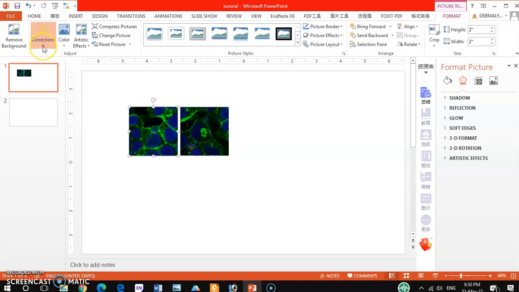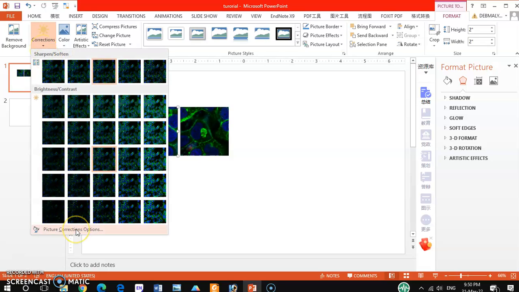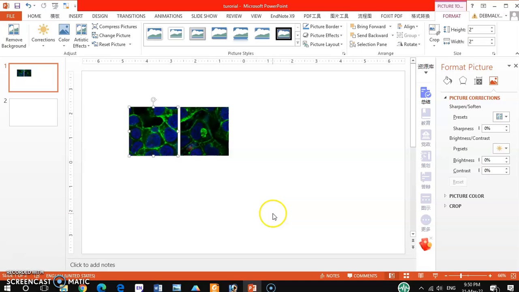When you click the corrections, you'll get one window, and there is one option, picture correction options. Hit this one, then you will get another window that is exclusively for brightness and contrast. Now you see there are two options, brightness and contrast. You can increase this brightness. If you think this is a little dark, you can increase it a bit.